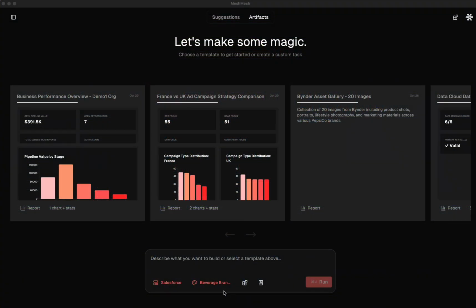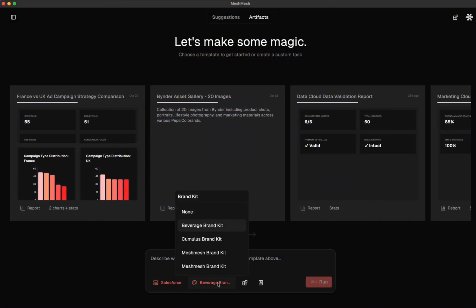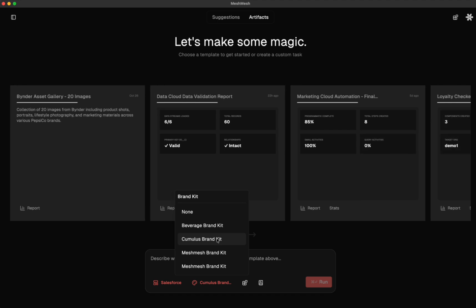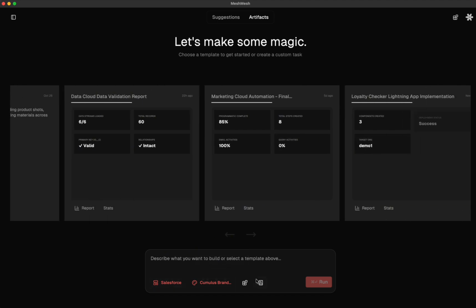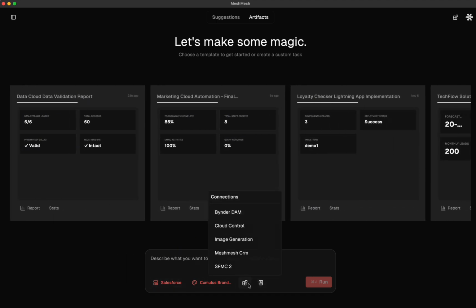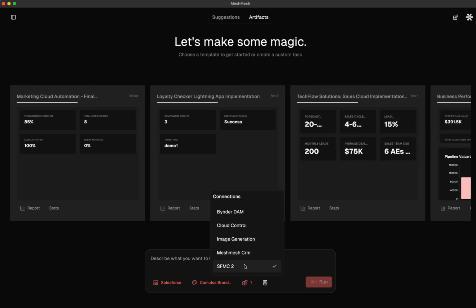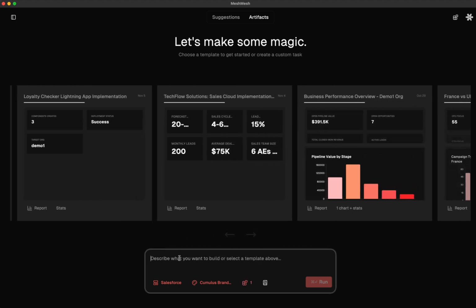Okay, so we're going to go ahead and generate an email. So I've got the Cumulus brand kit here, and let's see, I want to make sure that we are connected here to Salesforce Marketing Cloud.